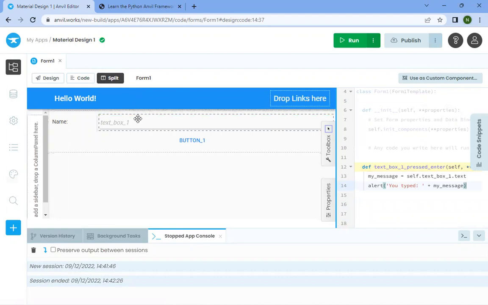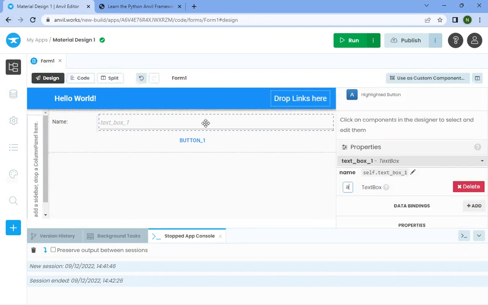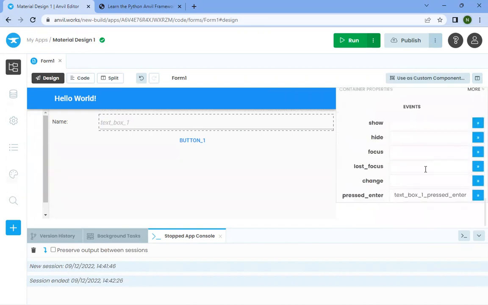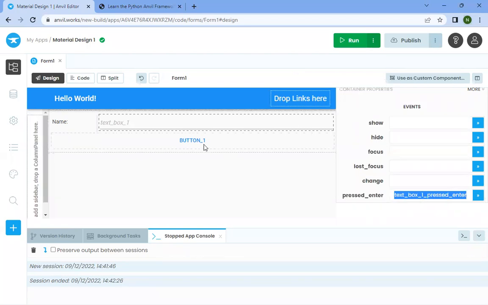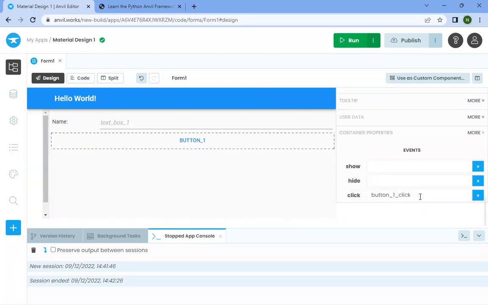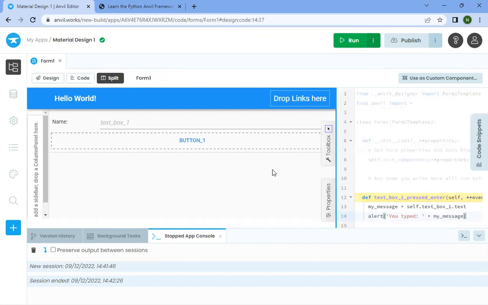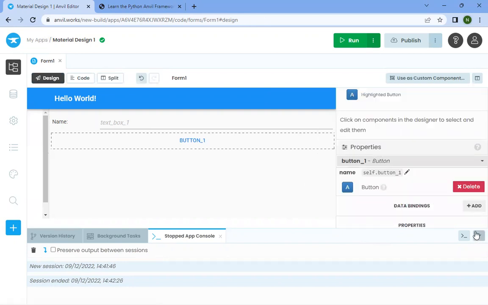So you see when you click on text box one, we get this text box one pressed enter code handler. I'm going to go back into the design view. I'm going to click this and I'm going to select text box one, press enter. And then for button one, I'm going to have it run that text box one, press enter click event. So now if the user clicks on the button or presses enter when they're in the text box, it does the exact same thing.